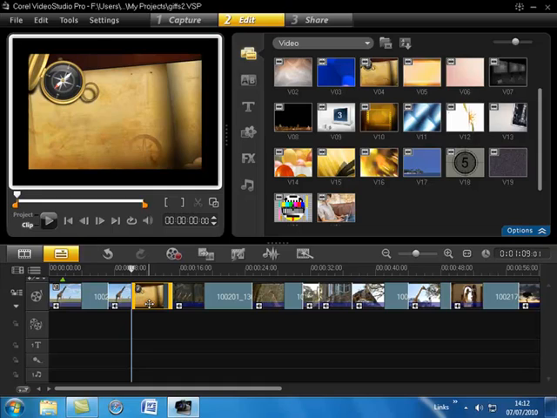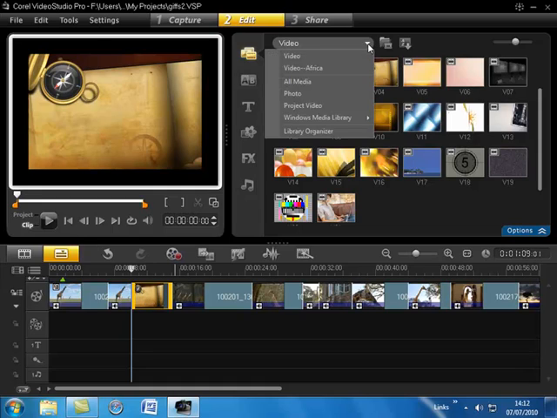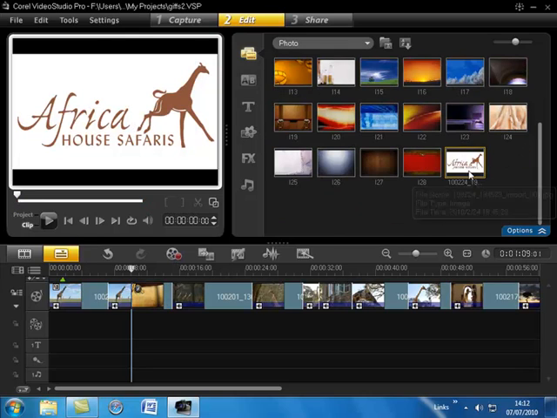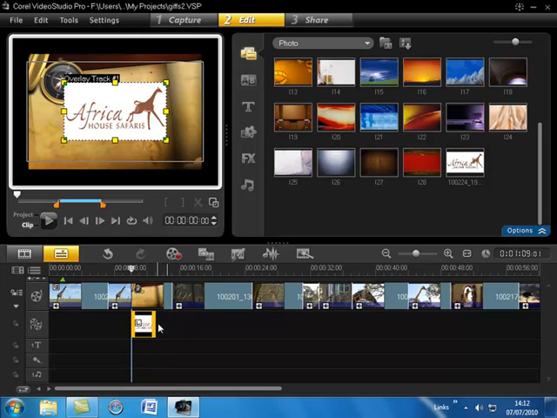At this stage I also want to add a still photograph. So let's go into photos and scroll down to the bottom. My logo has been placed into my photos folder. It is a JPEG file, and I'm going to put this on as an overlay track. So click on there and we drag it into the overlay track, which is a track below your timeline. I'm also going to stretch this out so it fits in perfectly there.